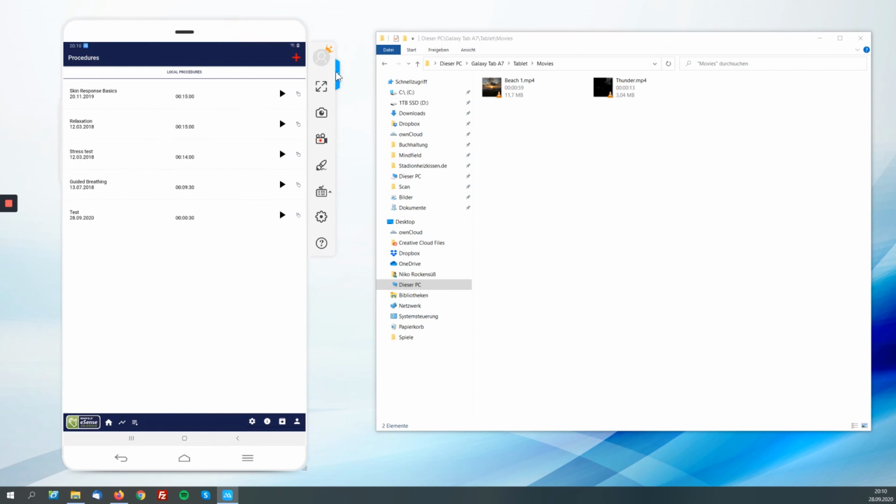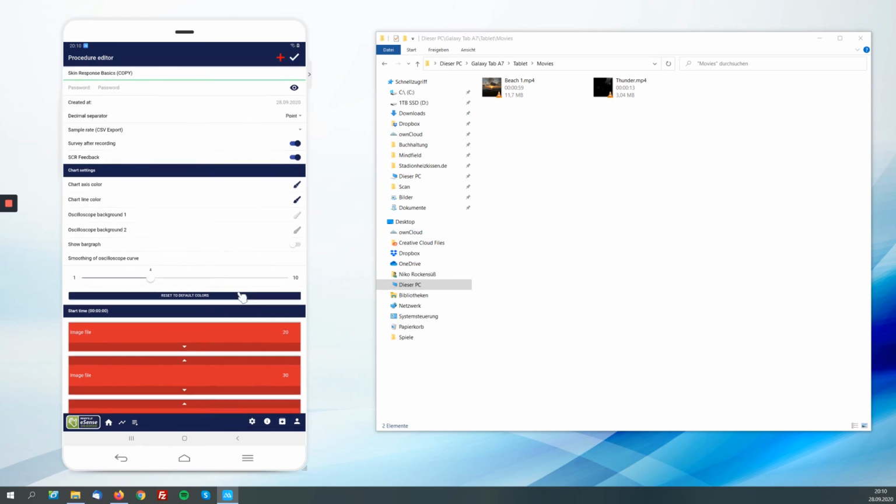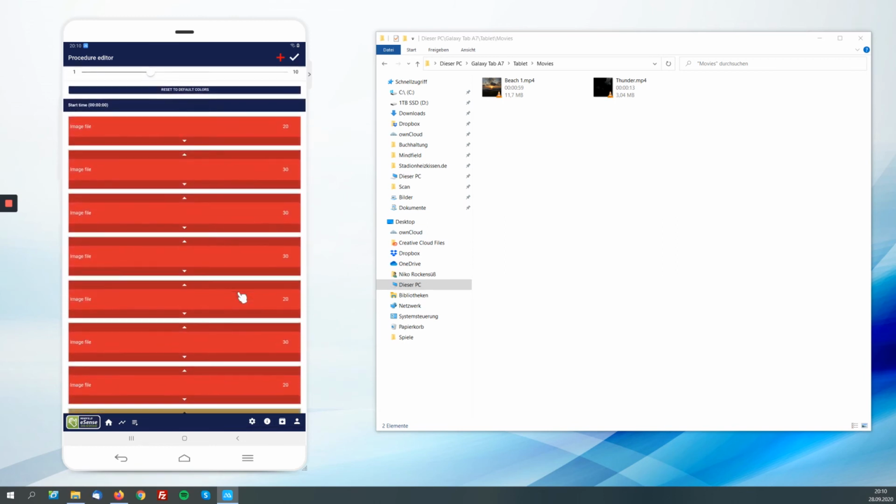Okay. So now we have created our first custom procedure. And for example, if you would like to edit an existing procedure, let's quickly do that and have a look at the skin response basics procedure. I swipe it here and I make a duplicate, so then I get a copy here, and that copy I can now swipe and edit by tapping here on the pen, and the copy you do with the green one. And now you see that this procedure consists of a lot of image files.